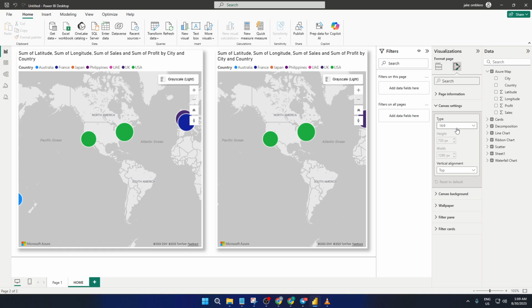Once you find Canvas Settings, you'll notice there's an option labeled Type. Next to it, there's a drop-down menu. Go ahead and click on that drop-down. By default, it's probably set to one of the standard page sizes like 16:9 or letter. What we want is a custom canvas size, so choose Custom from the list.